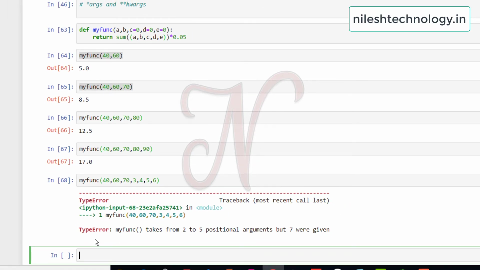So in the function you have to pass only 5 parameters, 3 are default. So a b c d e, the limit is up to e, because if I keep adding more numbers then there is an error. It only takes from 2 to 5 positional arguments, but 6 were given, and this is where we get the error.